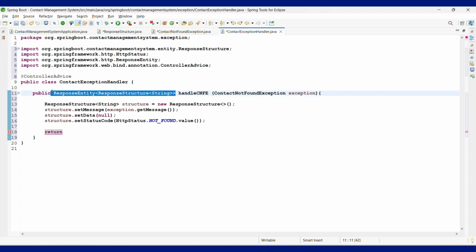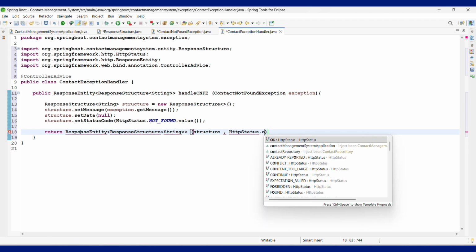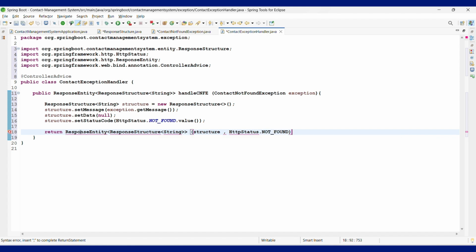Copy this line, Control C. Structure, HttpStatus dot NOT_FOUND, okay, and with semicolon. Return as well as new here.